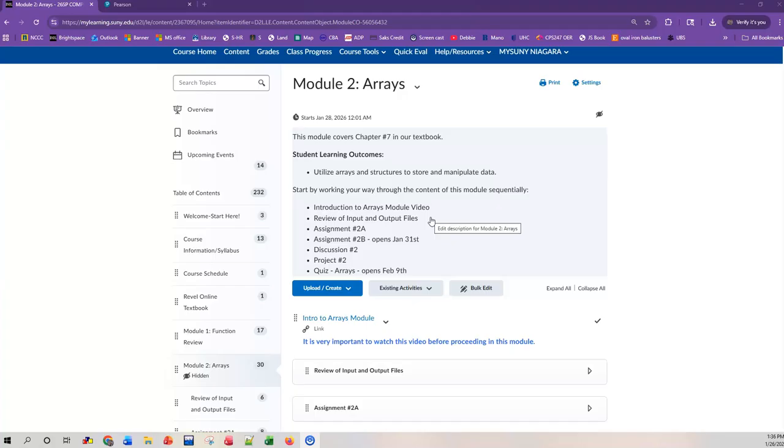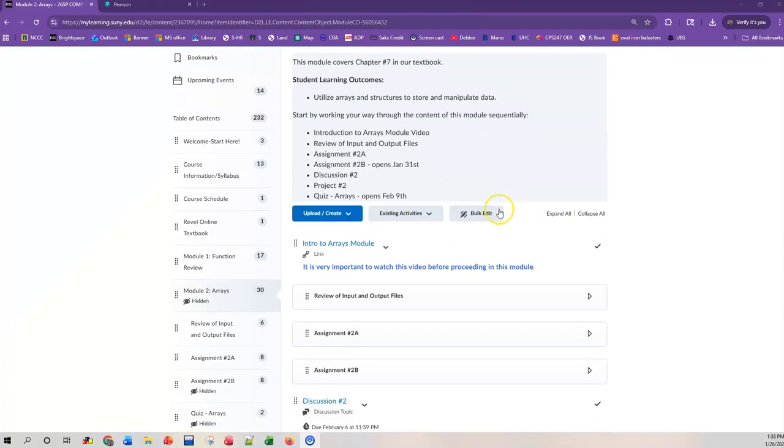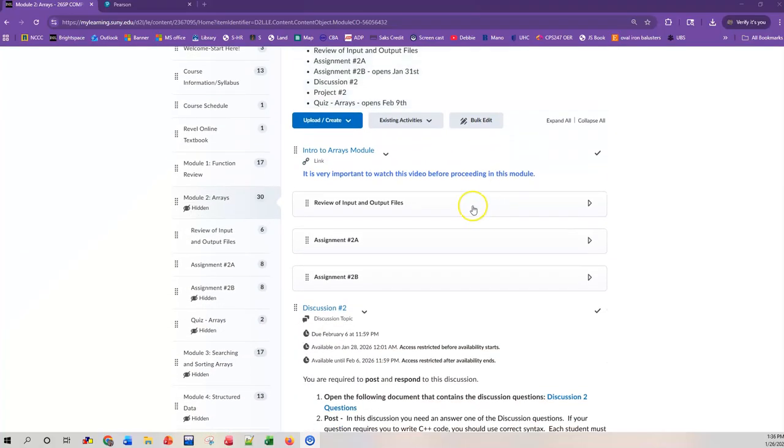In Computer Science 1, in Chapter 5, we went through working with input and output files. We're going to be using that pretty heavily again this semester, so I would encourage you to go through the materials in this section. You have a couple of assignments that are out of your book, a discussion, a project, and then a quiz. So let me go through those items.